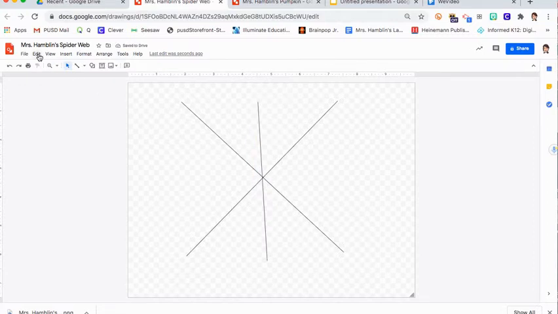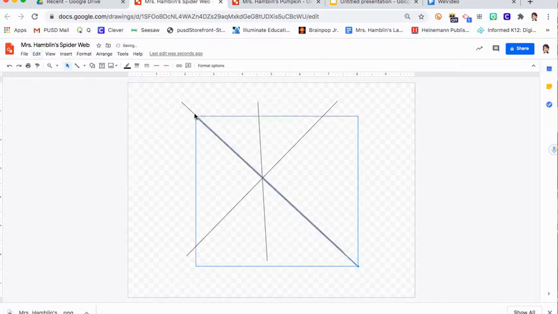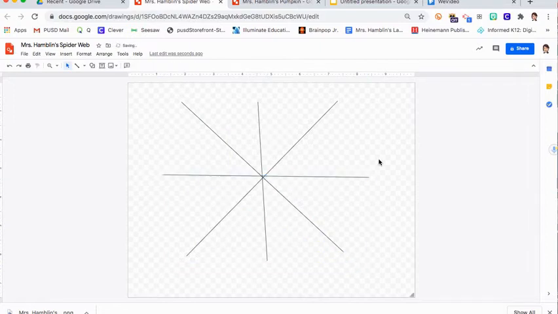And then I need one more, so I'm going to click edit. I'm just going to have to do paste this time. And this time I'm going to put it horizontally. I'm going to put it right here. I think that's about the middle. And I think that's about the middle. Okay, so it kind of looks like a snowflake right now.